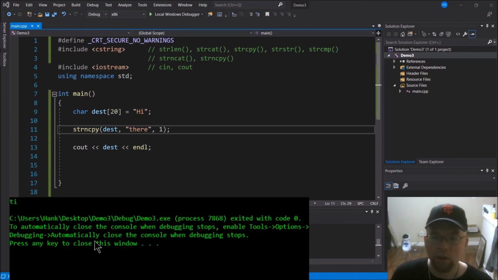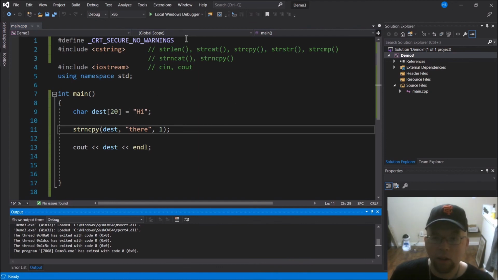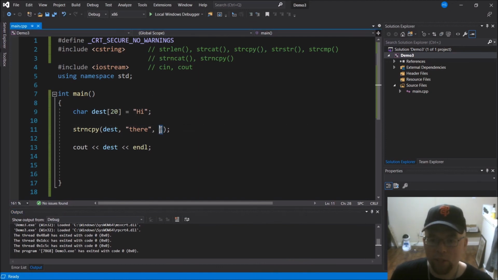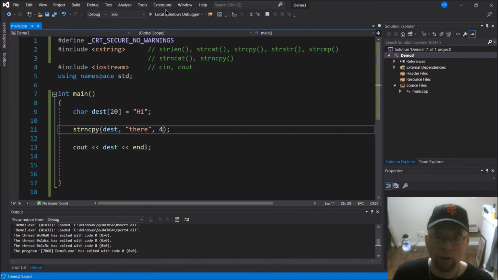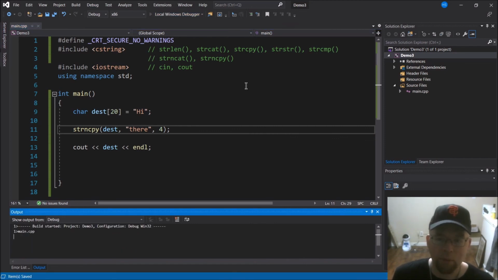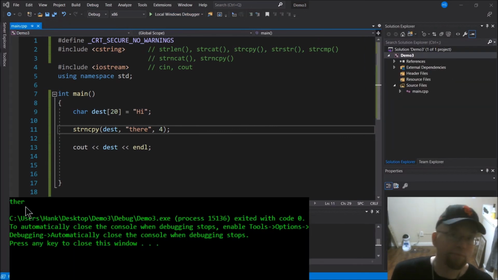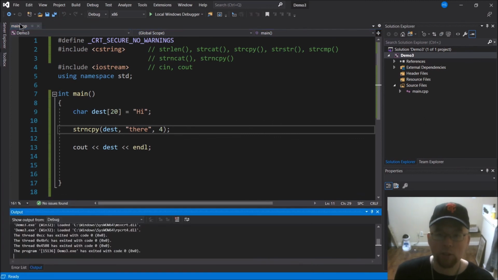Okay. Now, what if I did something a little bit longer? Maybe I do 4 characters. Well, in that case, it's going to copy the "ther". Okay. So that's how that works. That's it. It gives you some options there.